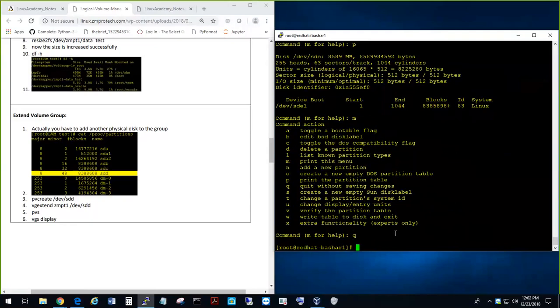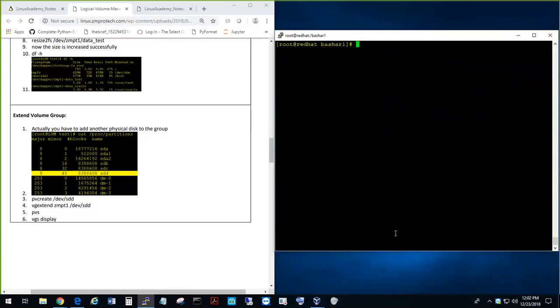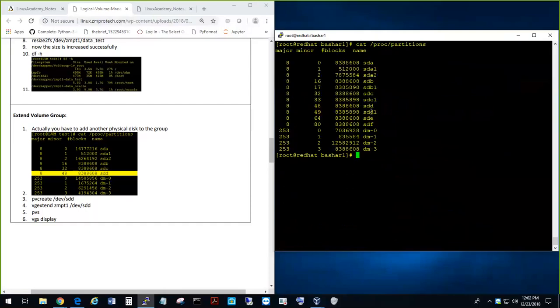Okay, so let's clear this out, and let's confirm that the SDE is still available. And SDE, nothing has changed. Even though we went and tried to make a partition, nothing has changed because we backed out of it. We didn't save the changes.